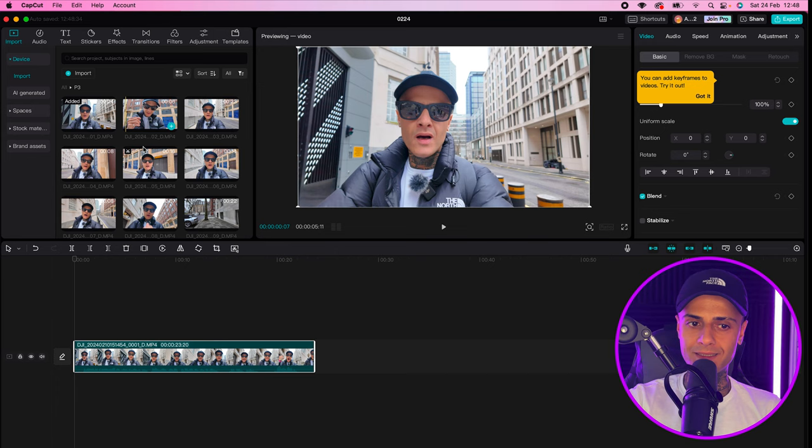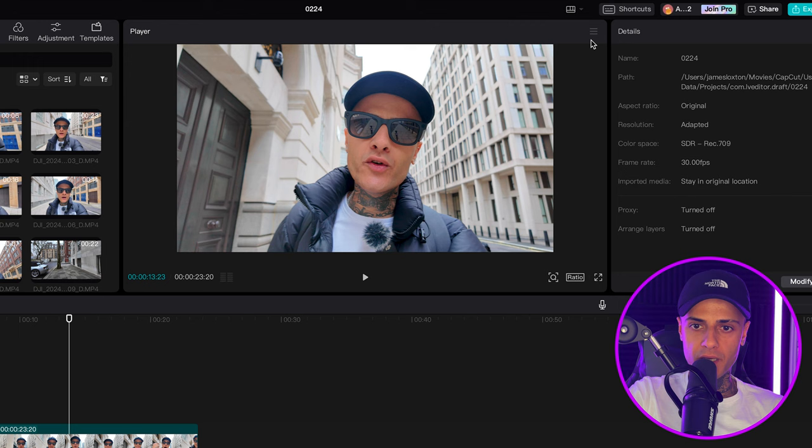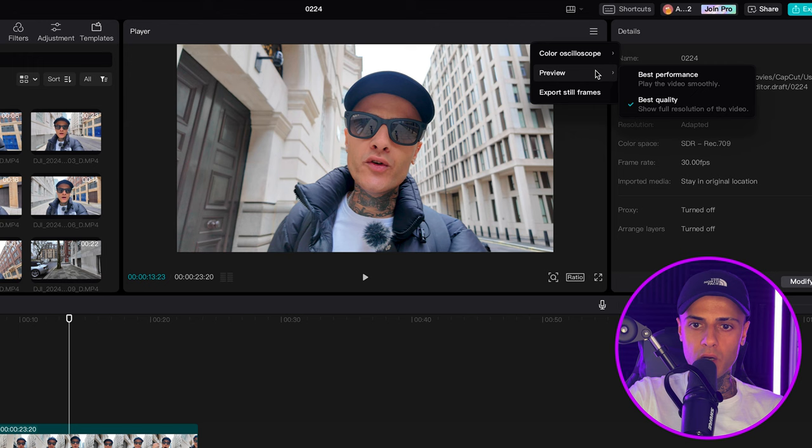Right, so let's move over to the middle panel, which is your preview window. So at the top here, you can see you've got these three lines, which I like to call the burger icon. If we press on that, you can show the color scopes or hide the color scopes. You can change the preview quality as well. So if your computer is lagging because you've got loads of, let's say, 4K clips and your computer's just slowing down a bit, instead of having it at best quality, which is showing the full resolution of the video, you can change it to best performance, which should help with your playback.